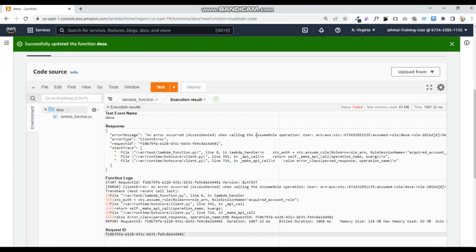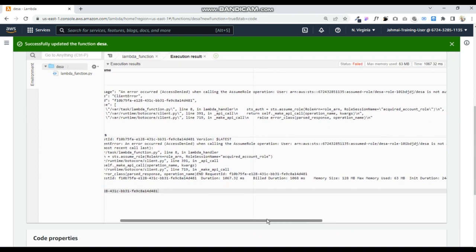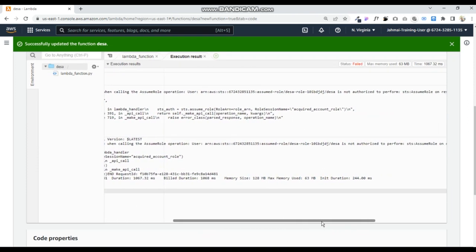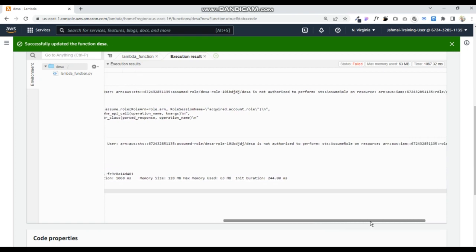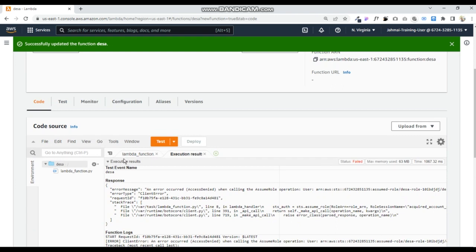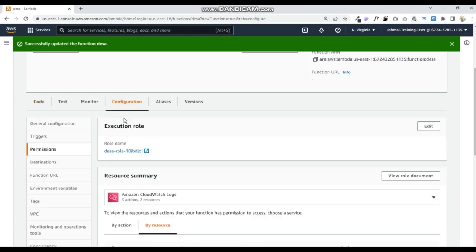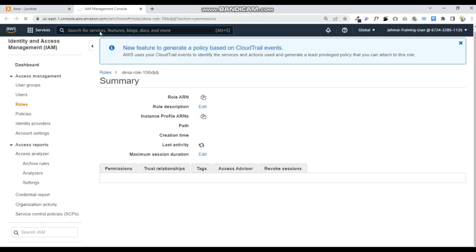Okay, it says an error occurred while calling this. Let's take a look at what it says. When calling the AssumeRole operation, this error occurs. So how do we solve this problem? Because it doesn't accept this role. So let's go and assume a role for it. This is the role name, so it's going to take us to the IAM role, as you can see, the IAM management console.